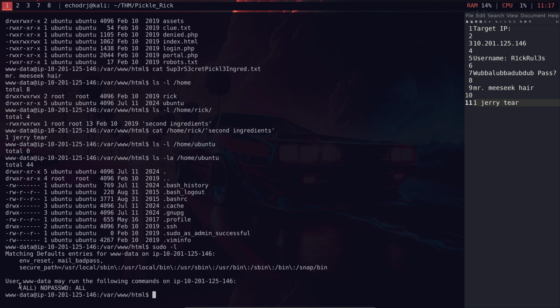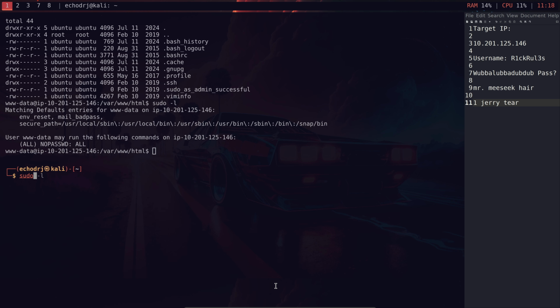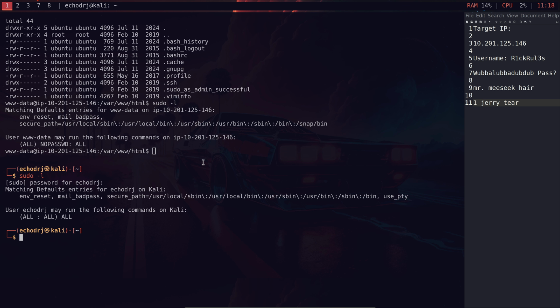So what do we have? User www-data may run the following commands: ALL, no password. Let me reference back to my machine here. If I was to run the same command, you can see that I'm asked for a password. And here, user echo drj may run all. So the only difference between this is this no password.